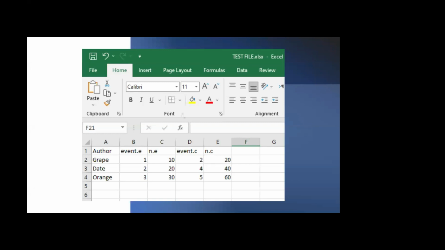Yeah. You guys can see my screen. So basically, you can make a spreadsheet like this in Excel. Do you guys want to do this? So author, event.e, end.e, event.c, end.c. Yeah, so that's the event in the, but this is a risk ratio. So event and total number, event in the control group over total number. I've labeled them grape, date, and orange.